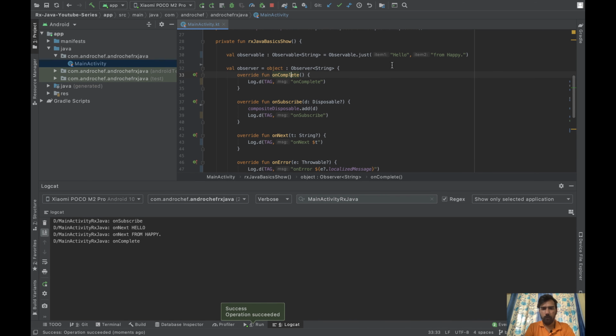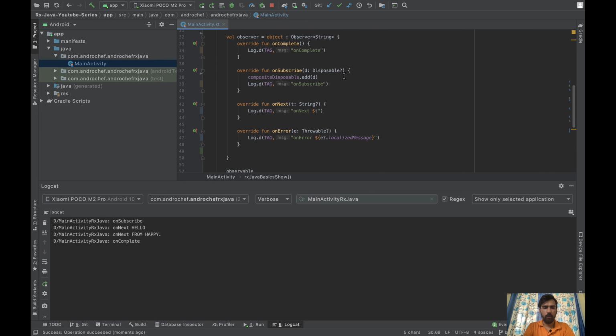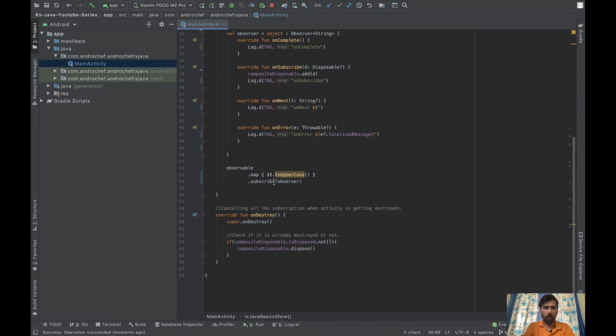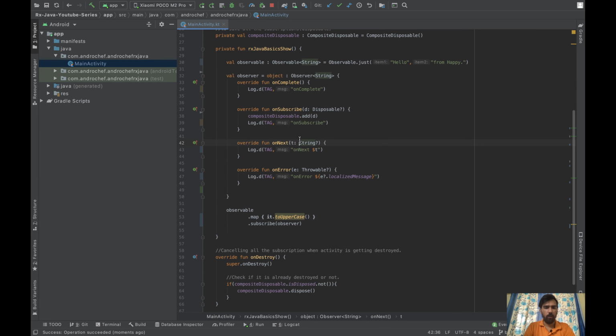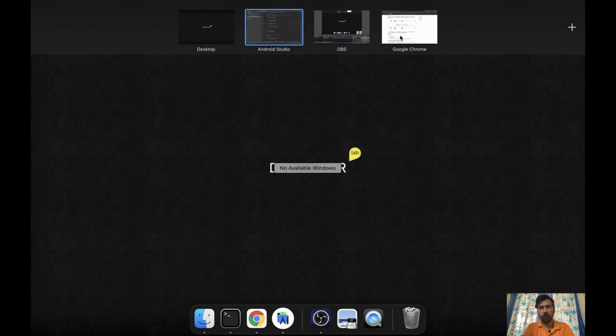As you can see, all the strings "hello" and "from happy" are converted to uppercase. So basically the map operator is used to transform the value of the data into some other value. That's why we use the map operator. Okay, now we'll go to the second one.